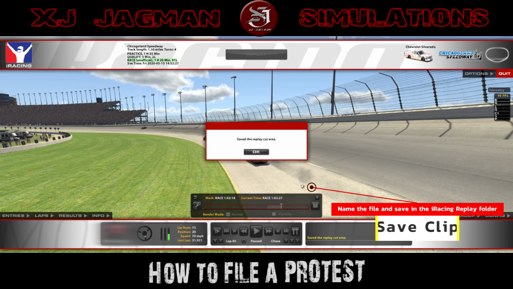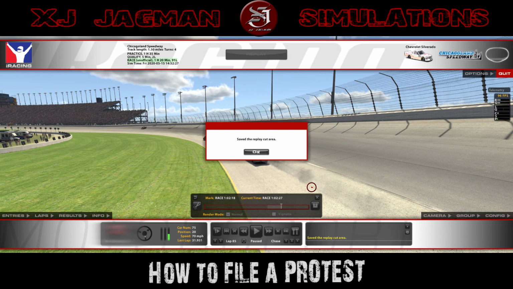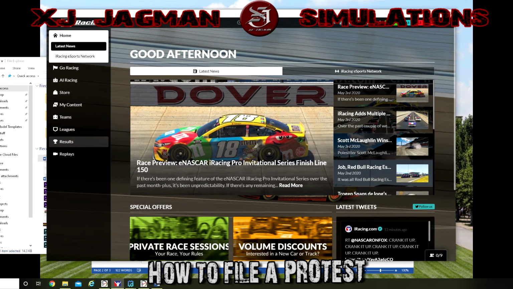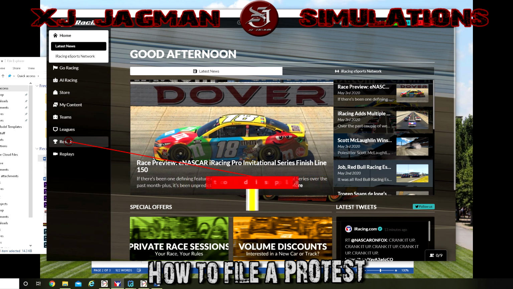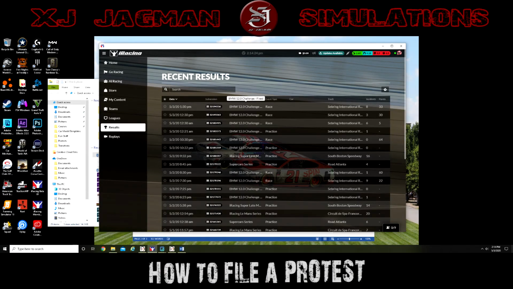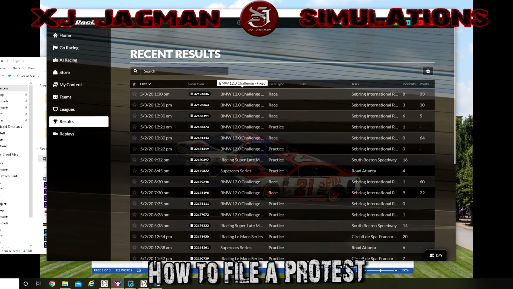Now, keep in mind, there are some limits. We're going to talk about that in a minute. So let's go to the main beta UI page. Click on the Results tab. After you click on the Results tab, it should list all of your results there. You need to go to the race results for where the protest occurred. Click on that to open up the results.